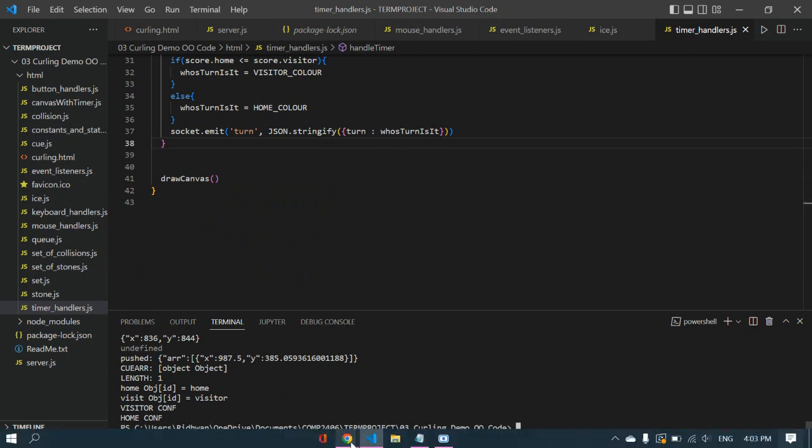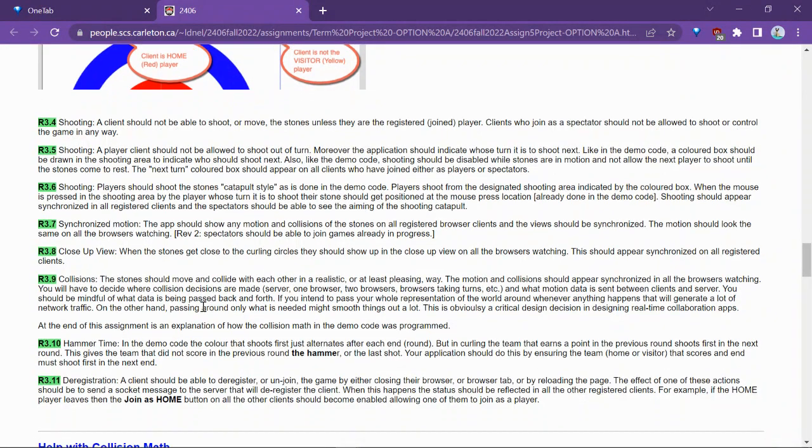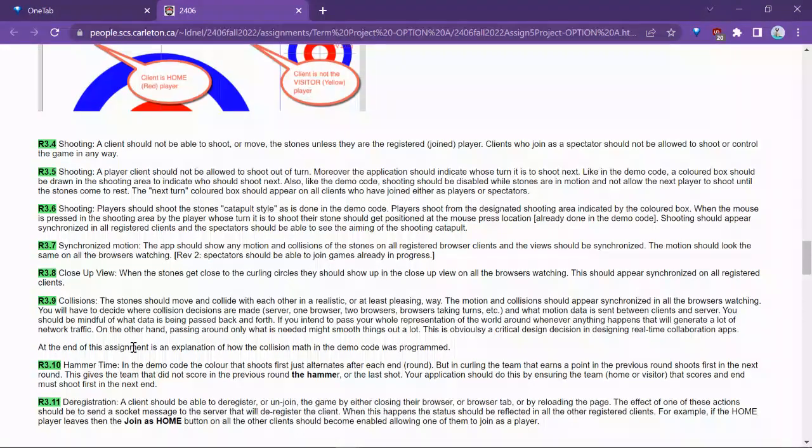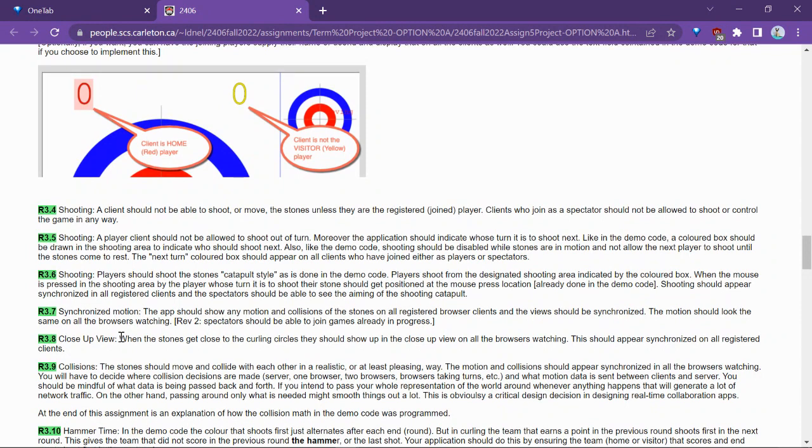Is there anything else I want to talk about? I've talked about collisions, hammer time, deregistration, close-up view. You saw that it was pretty synchronized in the close-up view. It's especially synchronized when both tabs are in focus, which they would be on the assumption that we had people playing on different monitors.